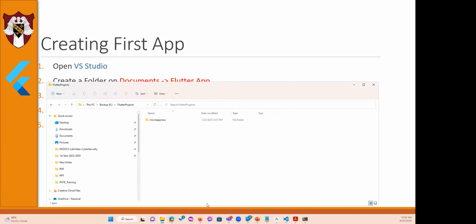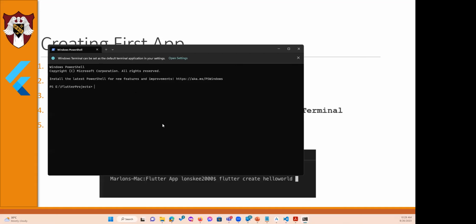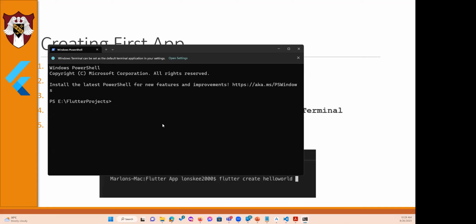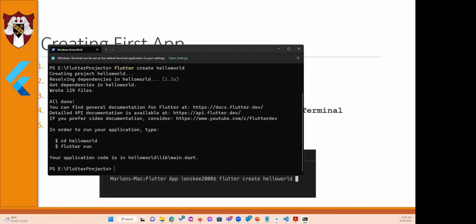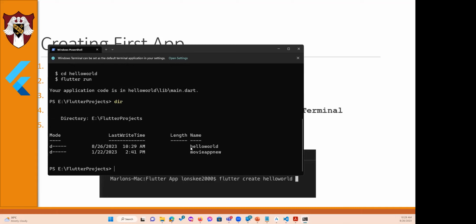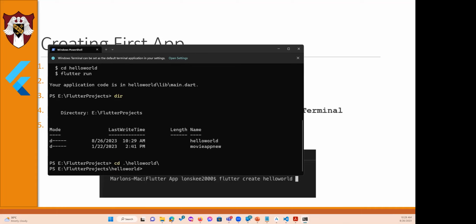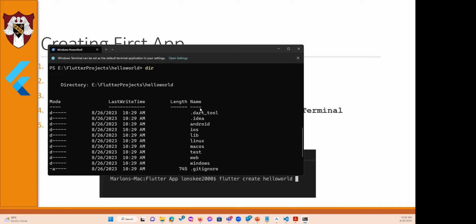For example, on this folder, I'll open a terminal for this folder. As I have said, to create a Flutter app, we just type the flutter create command and the name of the app. So hello world. Yes, sir. Okay. So it will create the project. The project will be in a directory. So this is the project. You go inside hello world. So these are the files. You have the files here.